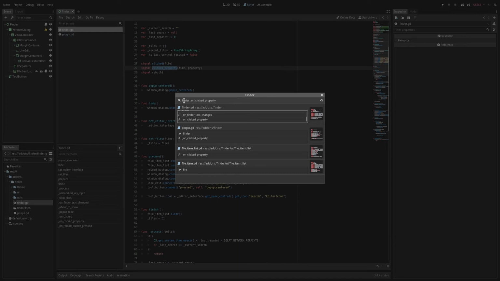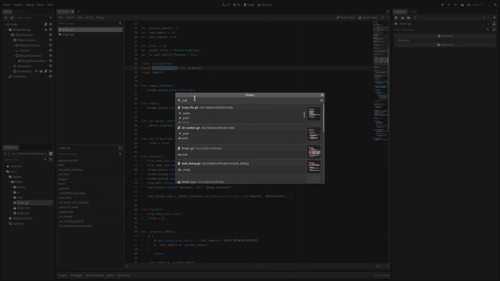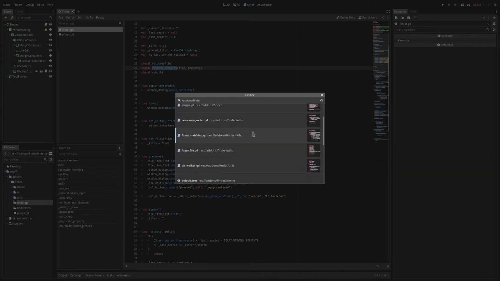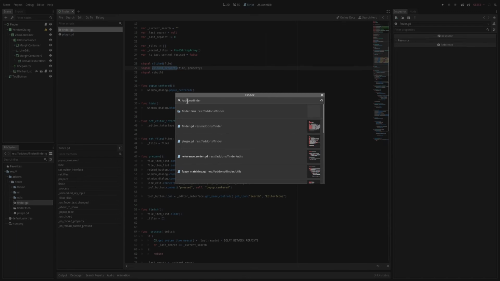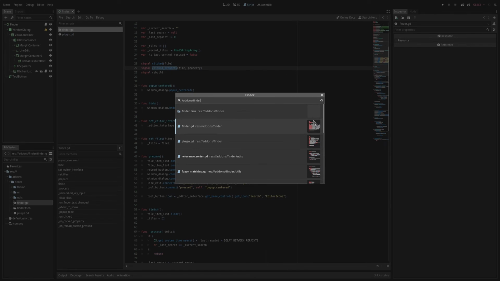Another thing you can also do is start your search with / to specify that you are searching for the path of a file. So if I do something like this, it will only match files because you specify a /. So that's cool.